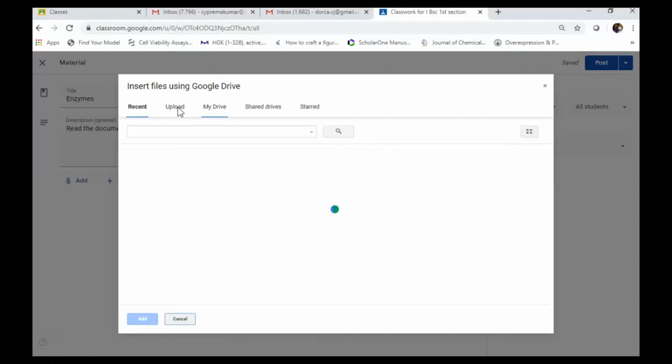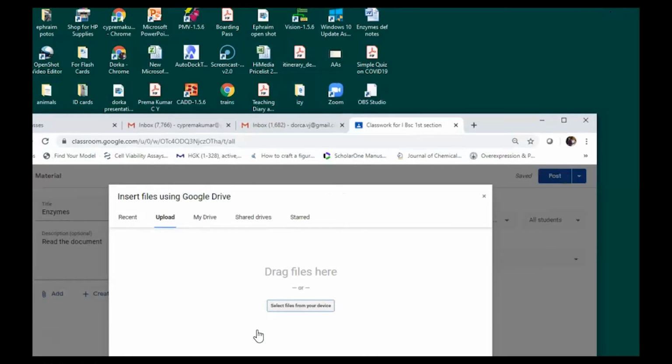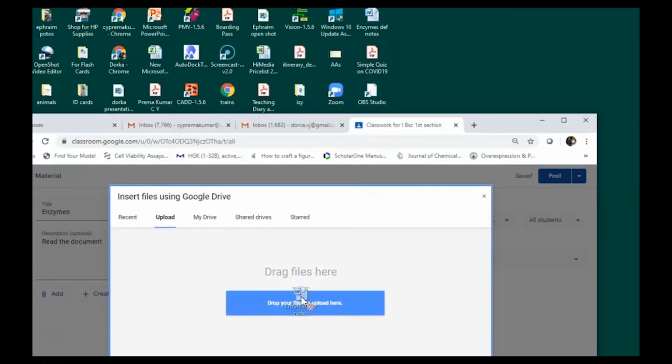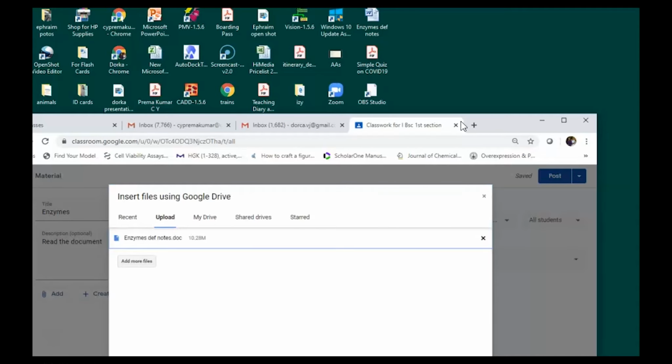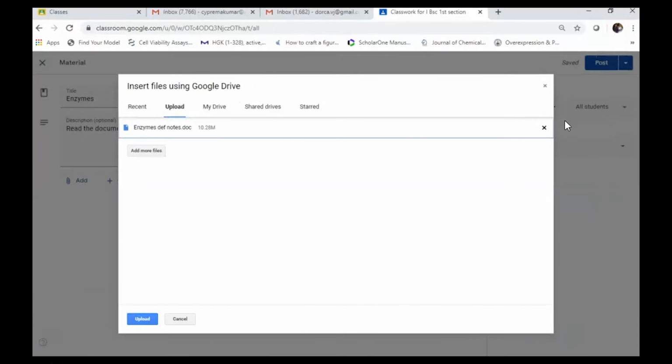If you have already material, it's okay. Select upload, then it says here select the files from your device or drag files here. Now I am dragging and dropping some of the files from my desktop. When I added, then select the upload button just below this one. It is uploading.